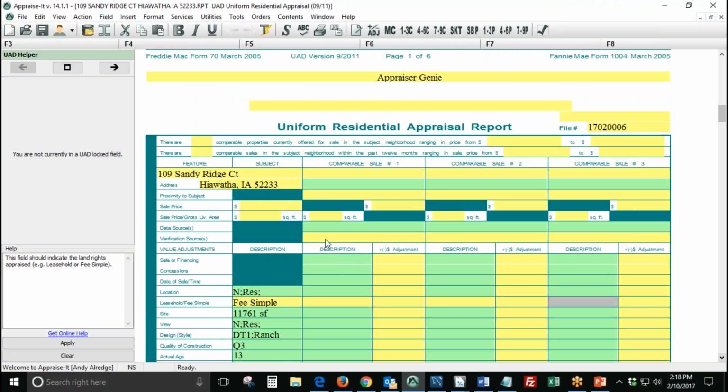Okay, so verification source goes right here. What we put there is the MLS acronym, so ABOR, for example. Then we will put the MLS number followed by the days on market. You don't have to do anything. That will just show up for you when you use Genie.